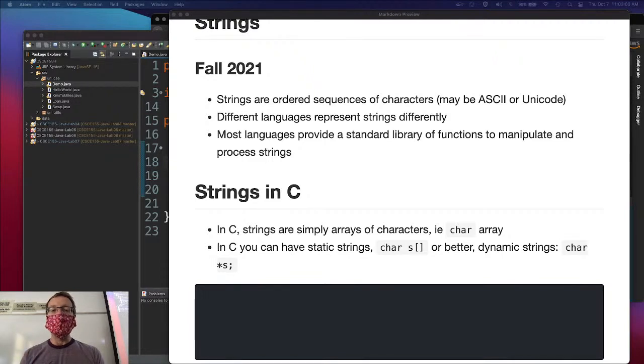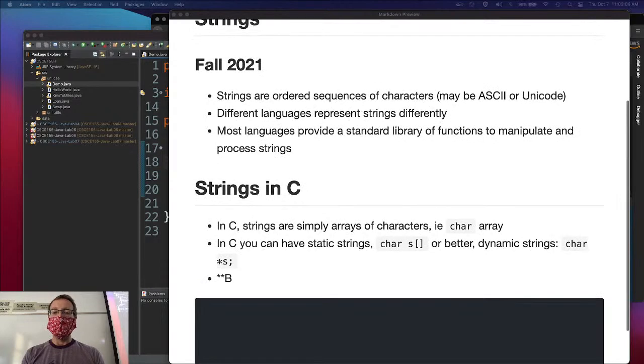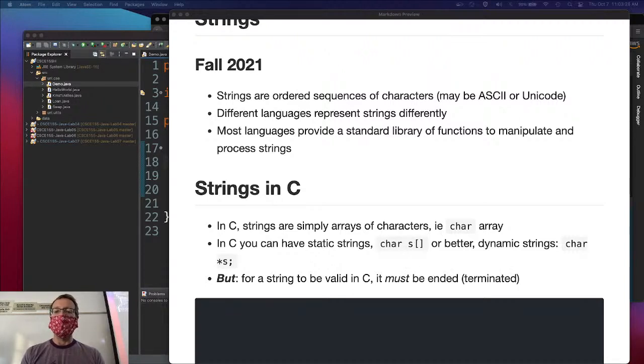But there is a huge caveat here in C, and in fact, I'm going to put that in bold and italics here. For a string to be valid in C, it must be ended or terminated with a null terminating character.